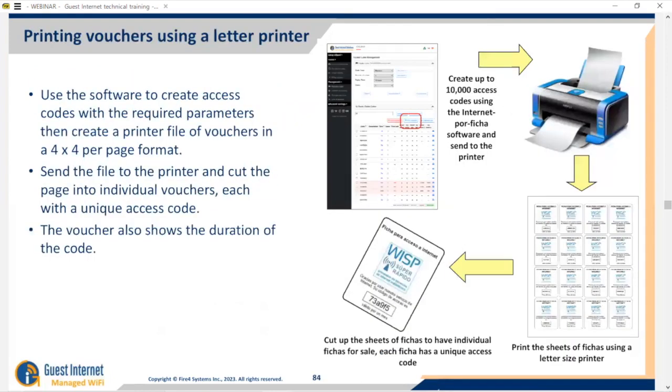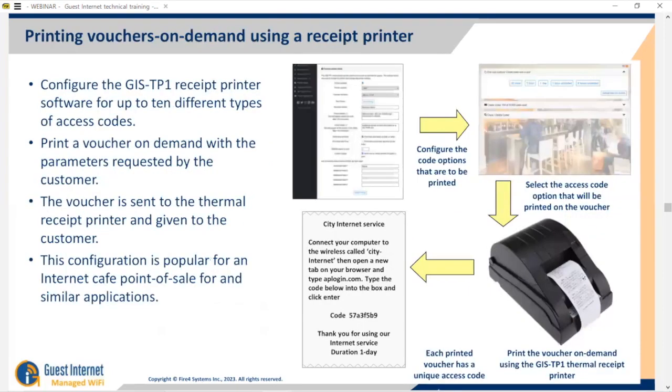This shows the process. So we generate the codes, send them to the printer, print the sheet, and then we cut the sheet up to get the individual vouchers. We can also generate the codes one by one, and we can send them to the GIS TP1 ticket printer.